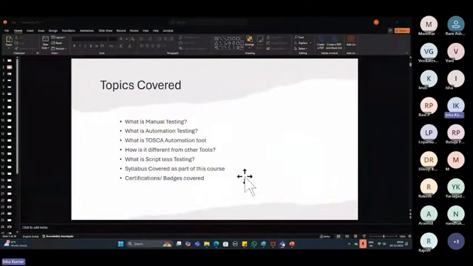So today we'll be understanding what is manual testing. Before we jump directly to the automation testing tool, we'll give a brief about what is manual testing and what is automation testing, how Tosca started its journey, what is actually this Tosca automation tool, how is it different from other tools, and what is scriptless testing. All of this is covered as part of today's class, okay? So give me like 20 minutes of your time.